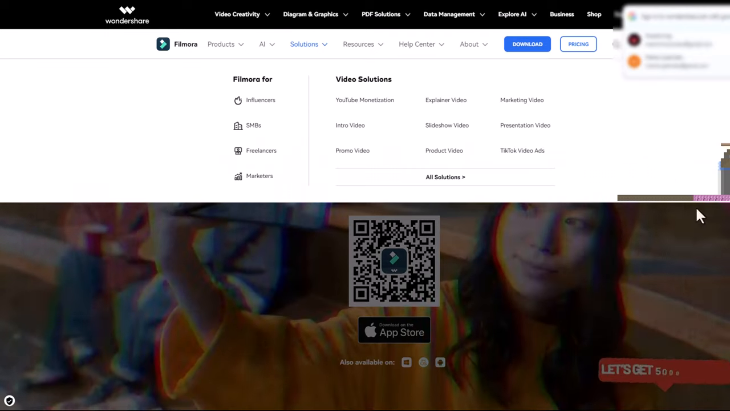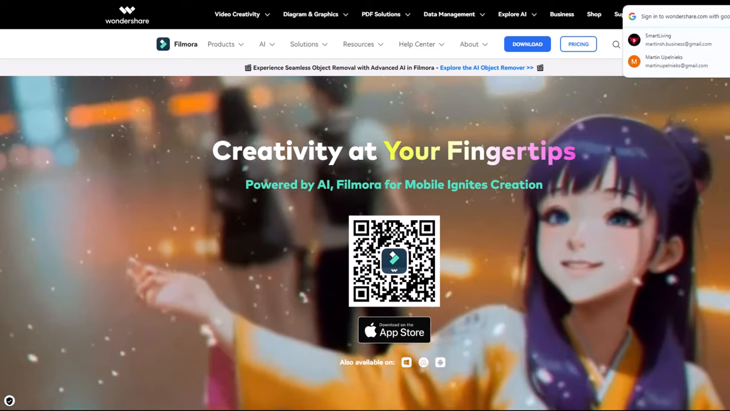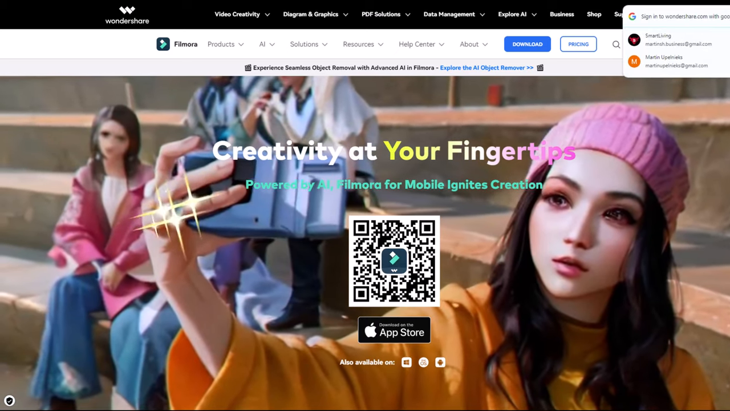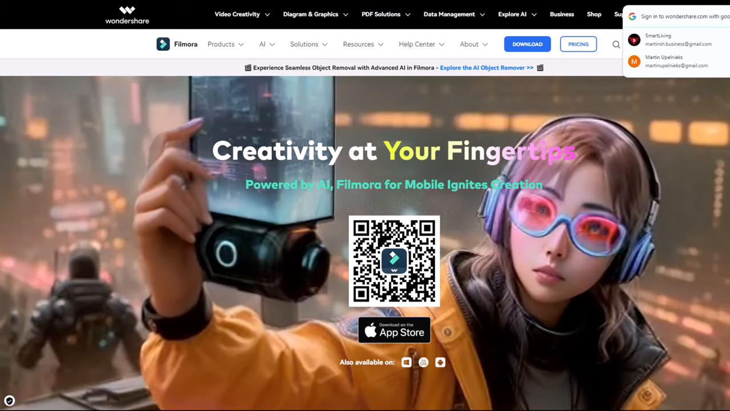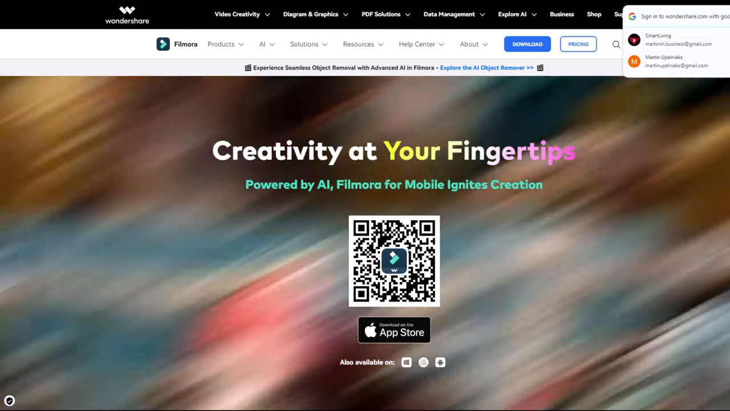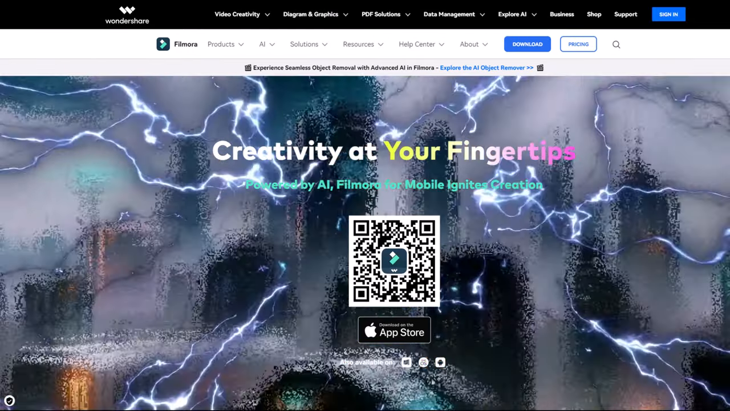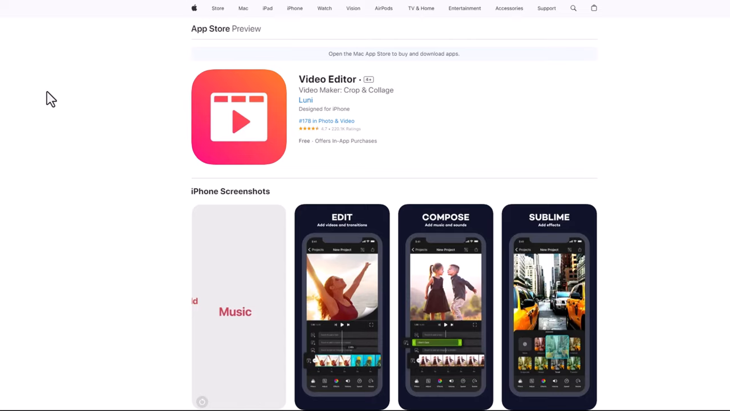Next up is Filmora. And Filmora is a video editing software that offers both a free and paid plans. And Filmora app is probably one of the most widely used video editing tools with more than 100 million users in 150 countries. And next one is Video Editor by Looney.